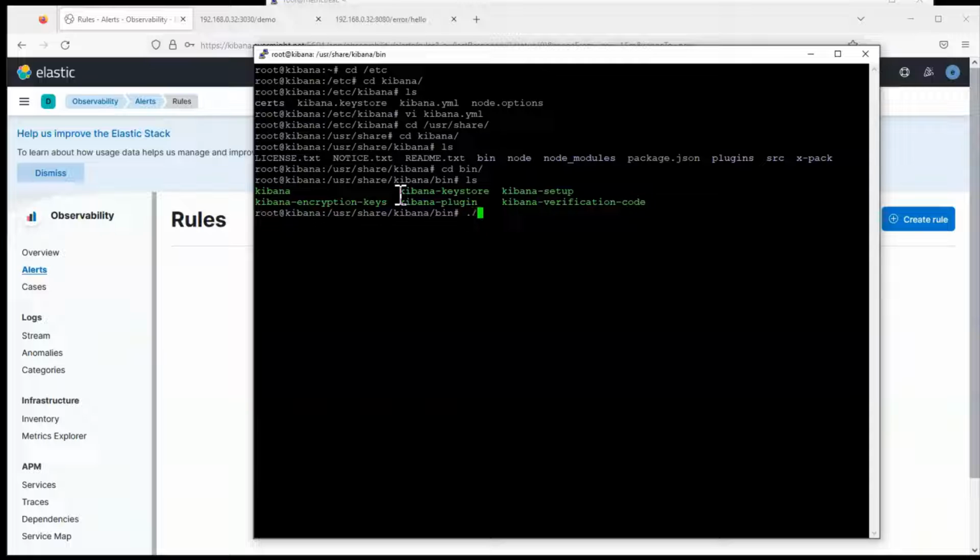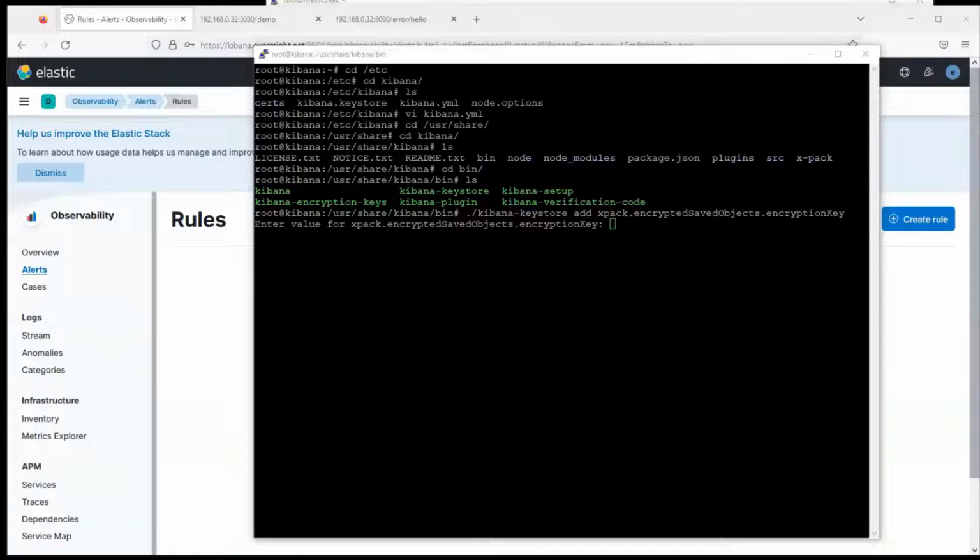So I'm just going to run that, add the property name. So it was the xpack.encrypted_saved_objects.encryptionKey. Press enter. Now we can just type in any string that's at least 32 characters. So pick something that's a little bit hard for people or any machine to guess. And now we should be able to restart Kibana.